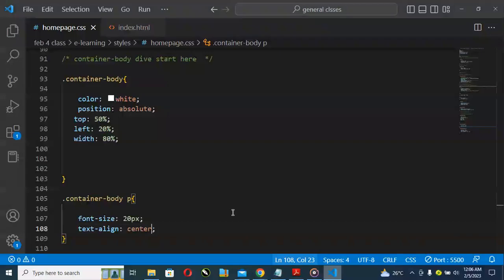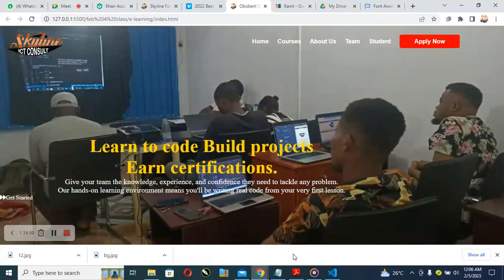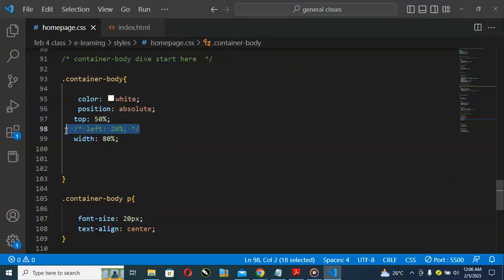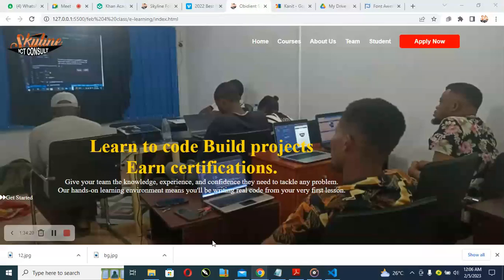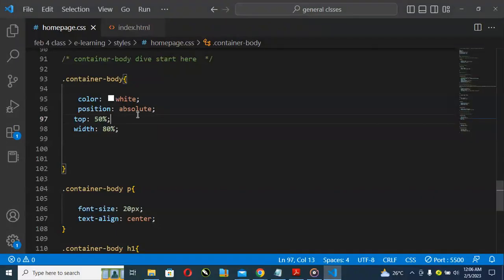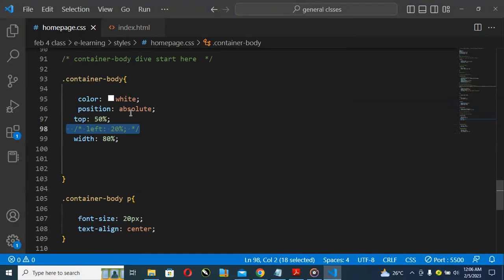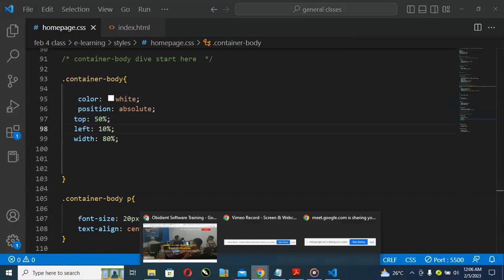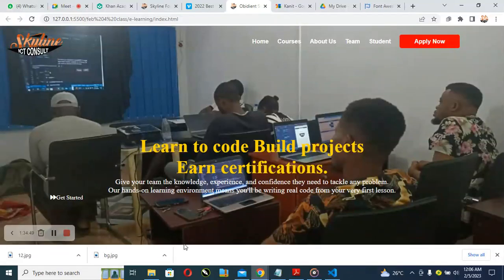I would suggest we should remove this position in left. Let's see what happened. I think it's a bit okay. It's not in the center. Let's try to give it like 10. Is it okay now? Okay. Then let's work on the button.